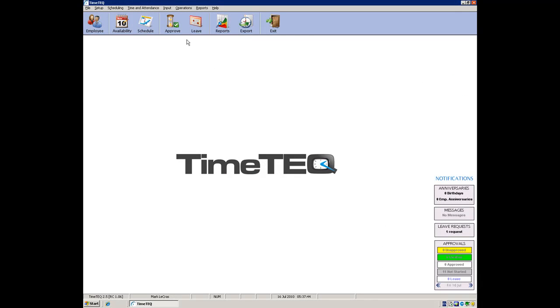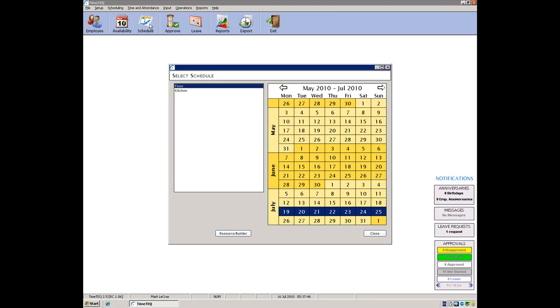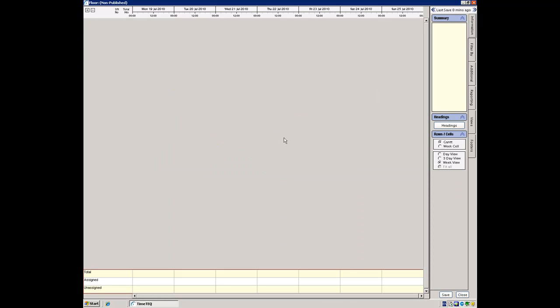To create our roster, we go into the Schedule module. From here we can see any schedules loaded against our profile and the date ranges in which we can work within. We'll do the roster for the 19th. The roster loads up blank.